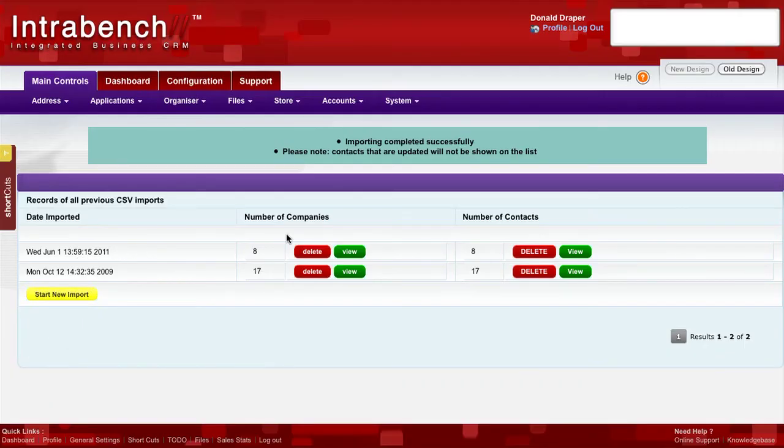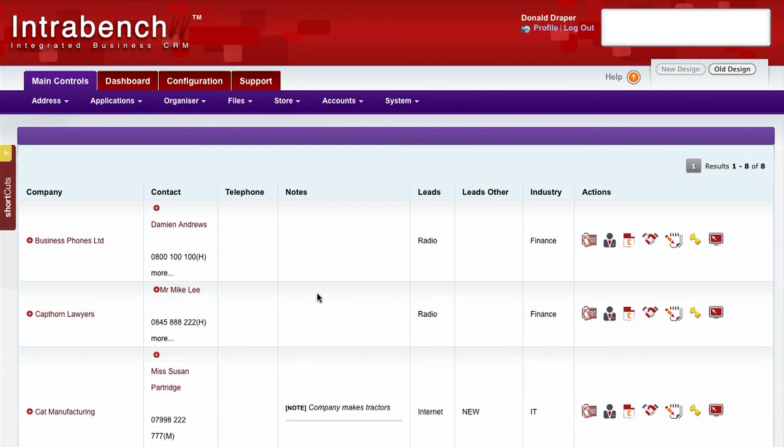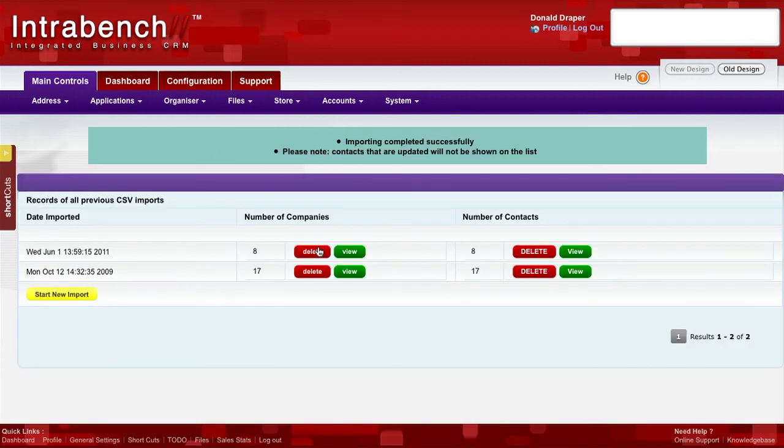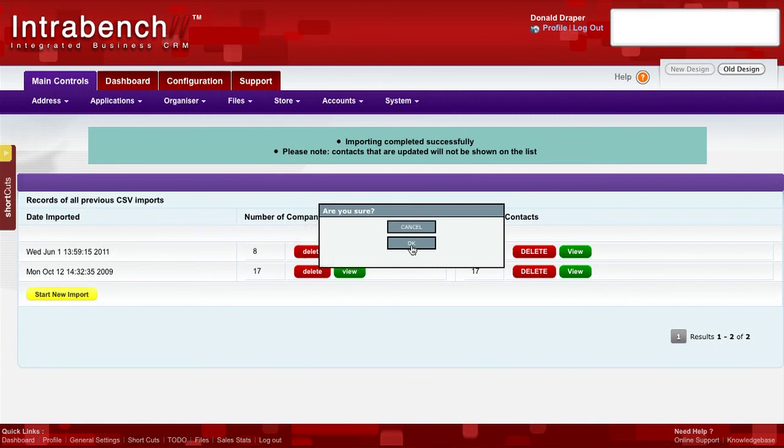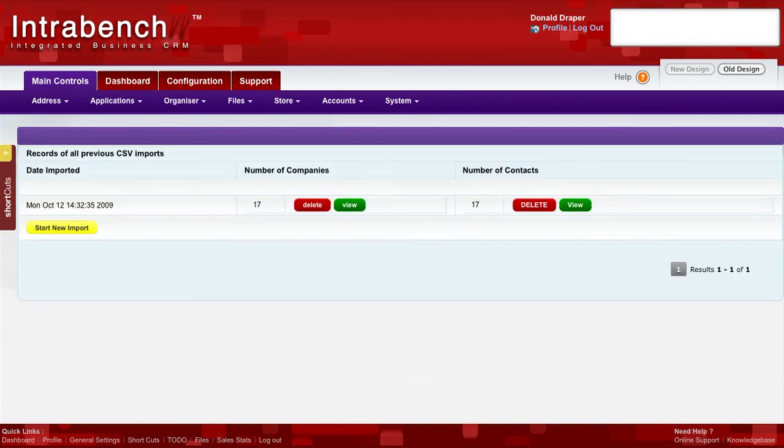Here you can see a list of previous imports into the system. By clicking on View, you can see the import. If you click on Delete, you can delete the import you have just carried out. This completes the tutorial on importing data to Intrabench.